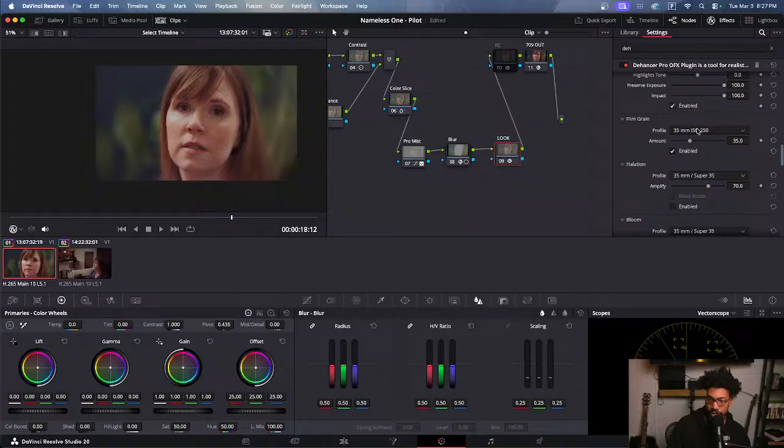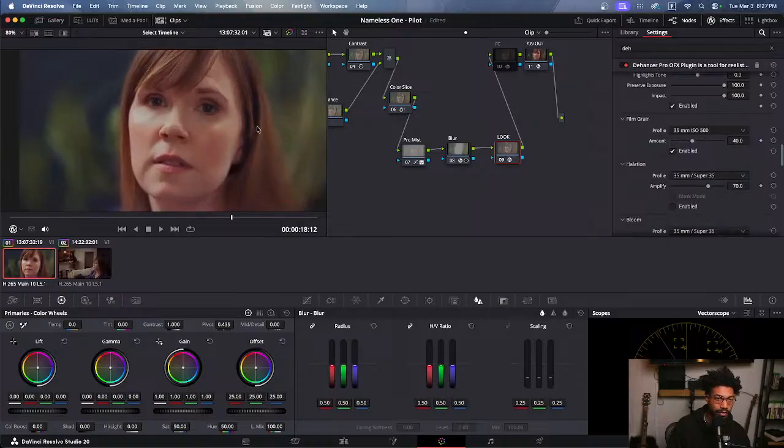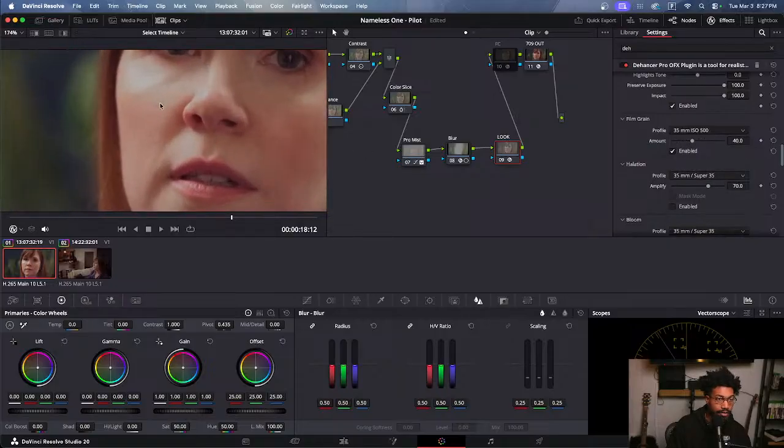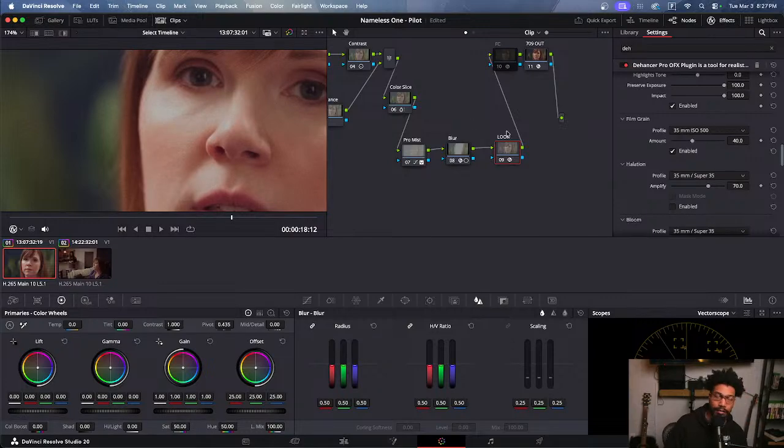So I give DaVinci Resolve props for making their own version of it, but I don't think that it's better than Dehancer. It's just good to have since you got it if you paid for the DaVinci Resolve Studio version. But yes, now we get the film look in here. We get the film grain. That's what I meant to say. Contradicting myself.